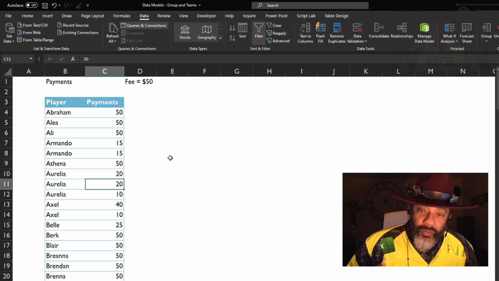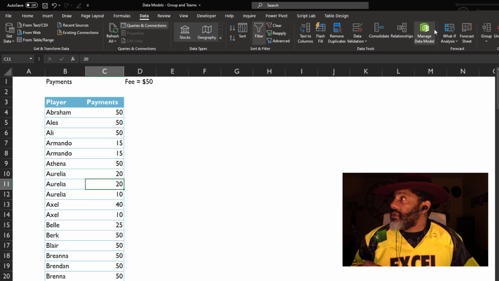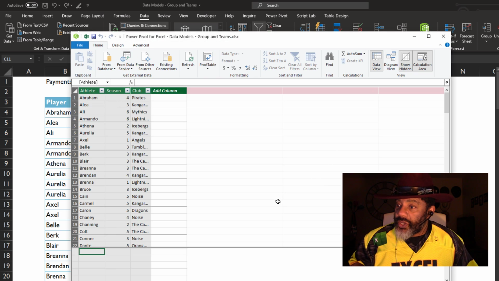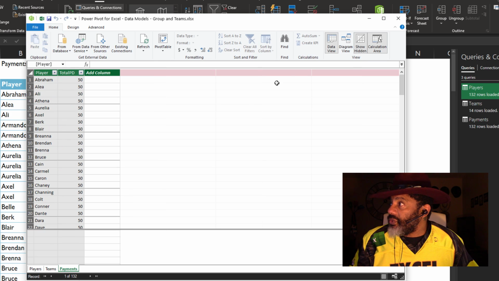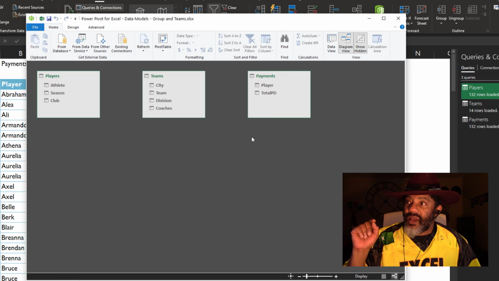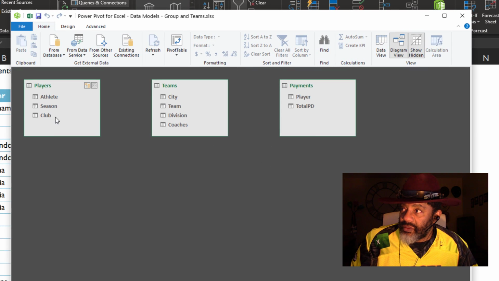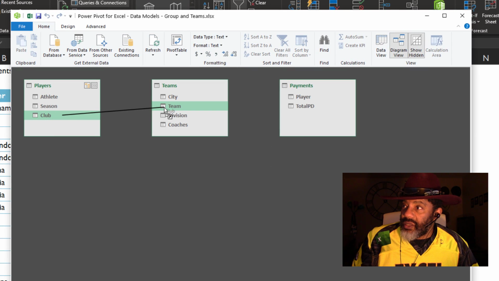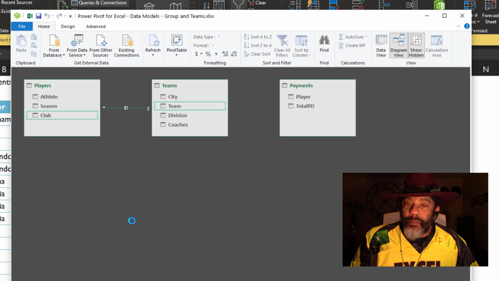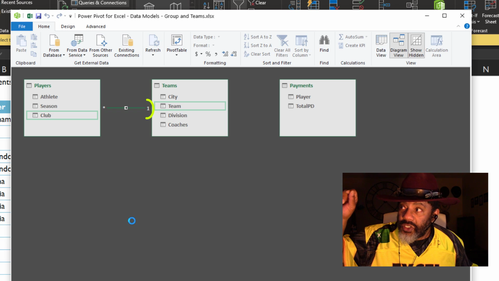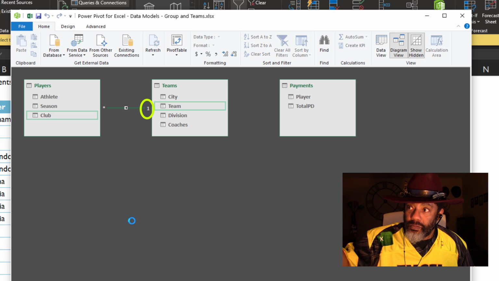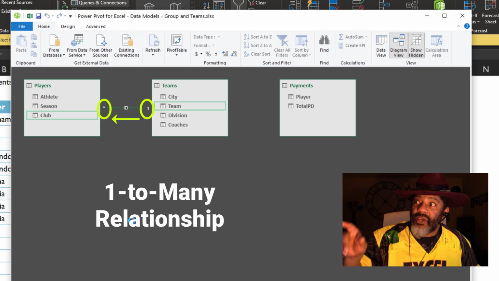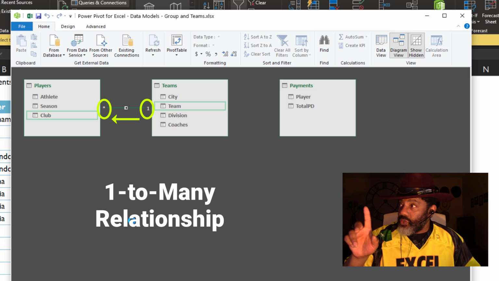Okay. Now we've got to connect our data in the data model. Manage data model. There's the data. Players, teams, payments, all there. Go to the diagram view. I'm going to connect club and team. Club, team. Just drag them. Power Pivot has figured out the one side and the many side. In the teams data, in the team column, that's where there are no repeats. But there are repeats in the club side. So that's fine. The one and the asterisk, one to many.